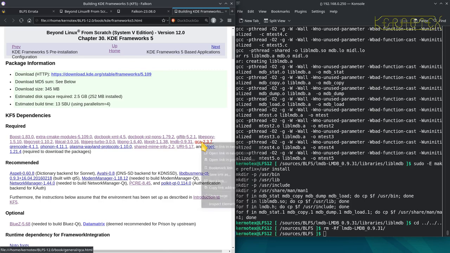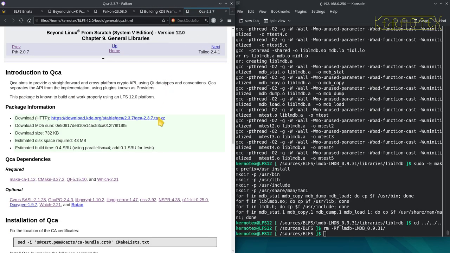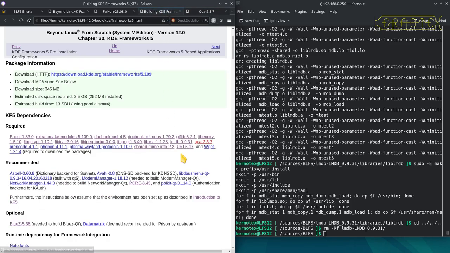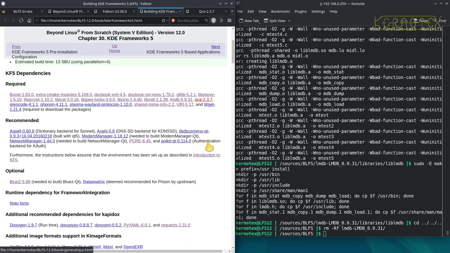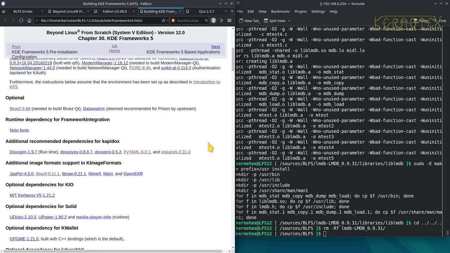Next, we've got QCA. So that's got a load of dependencies, but I'm pretty sure we've got all of these, by the looks of it. CMake. Right, we haven't got Qt. That's interesting, it needs that. So it looks like we might have to install Qt now. Yeah, it's a requirement. So there's a circular dependency there. Let's see if there's any mention of it. No, there isn't.